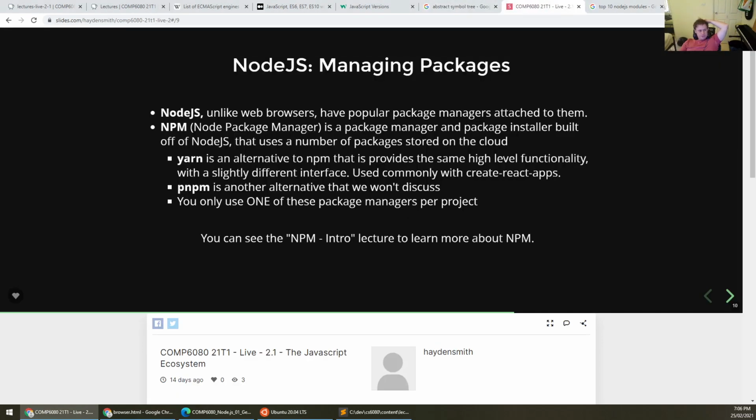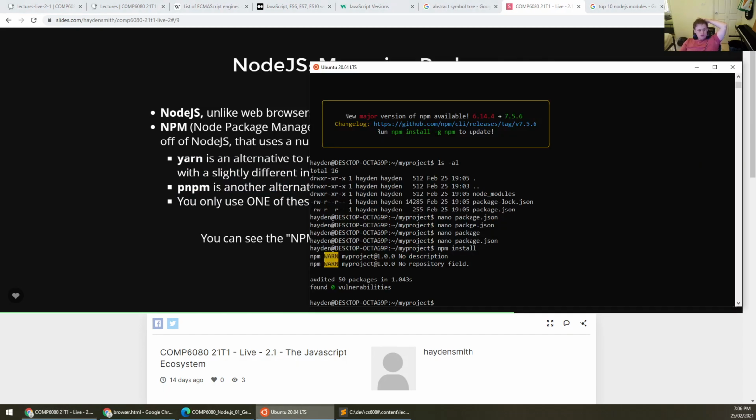The two things I want to flag though are that there are two other types of package managers, which are yarn and pnpm. Now, they all do roughly the same thing, and they all use node_modules. They all use package.json roughly. So generally the only main difference between them is the commands they use and some internal workings.